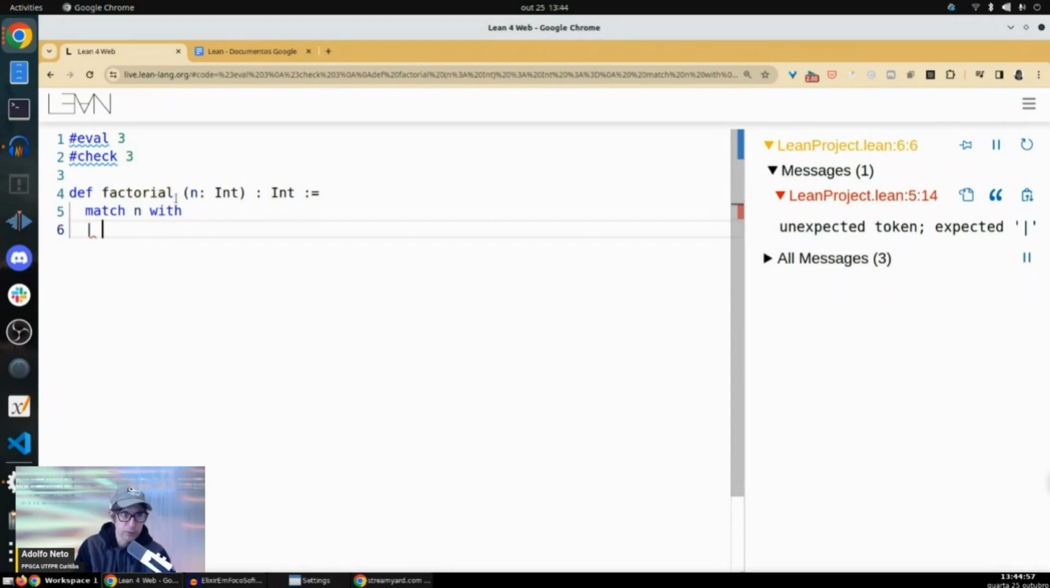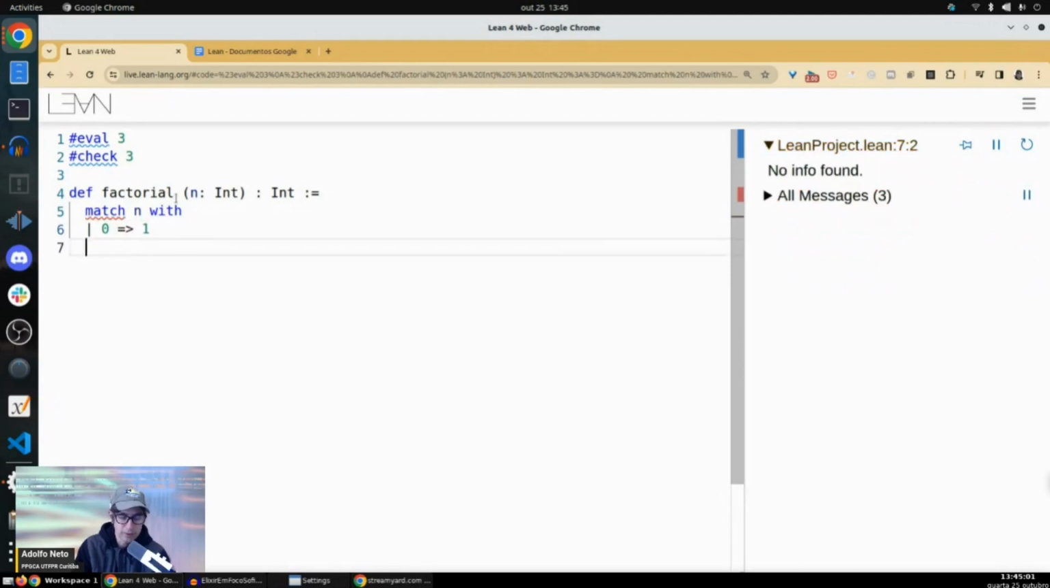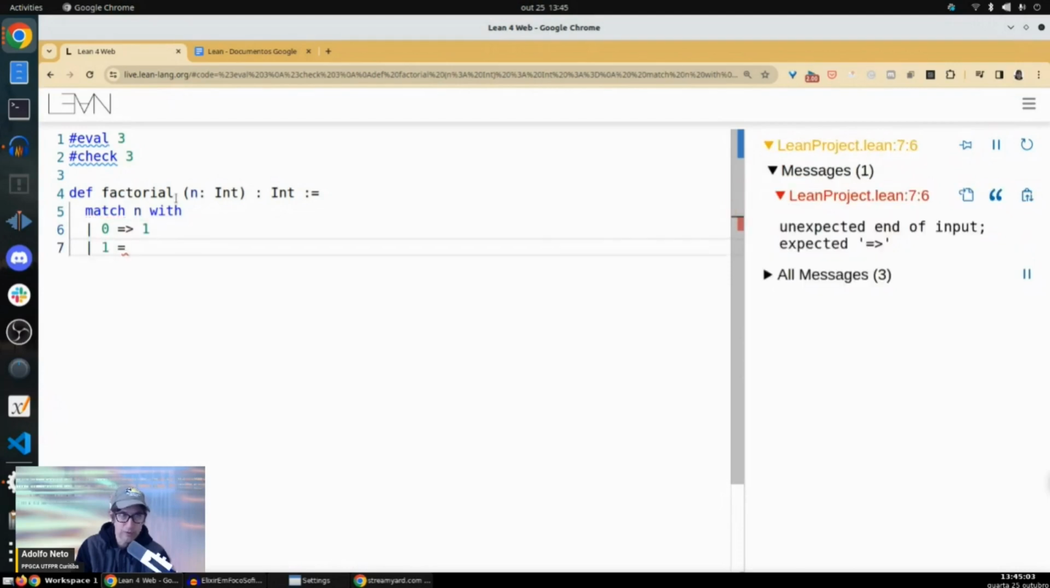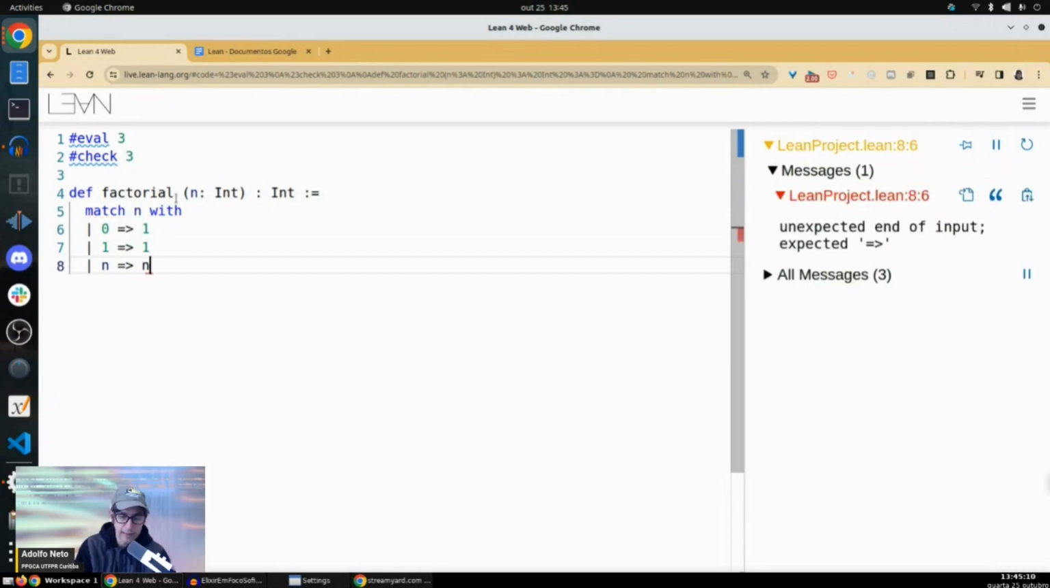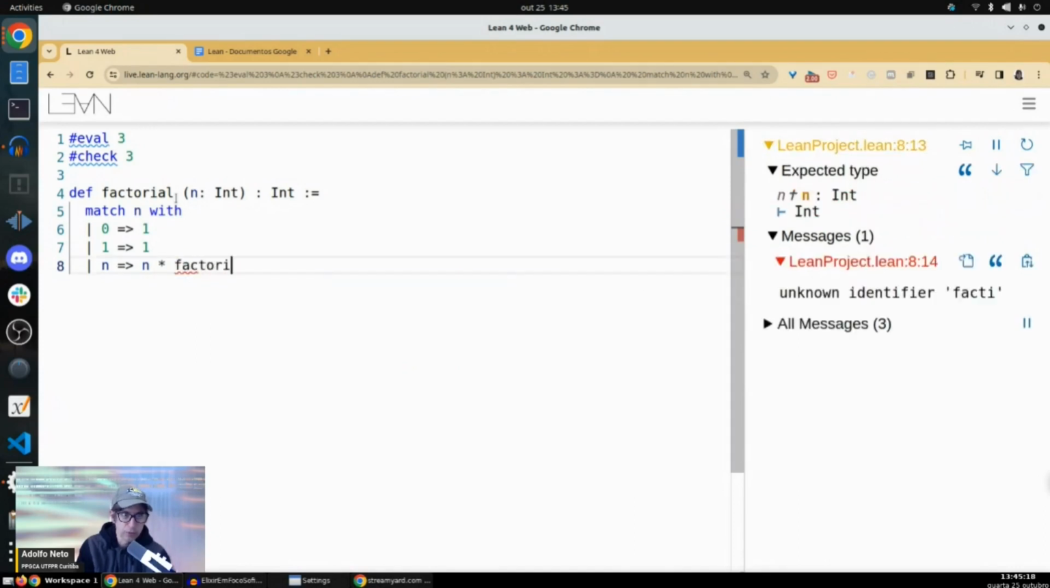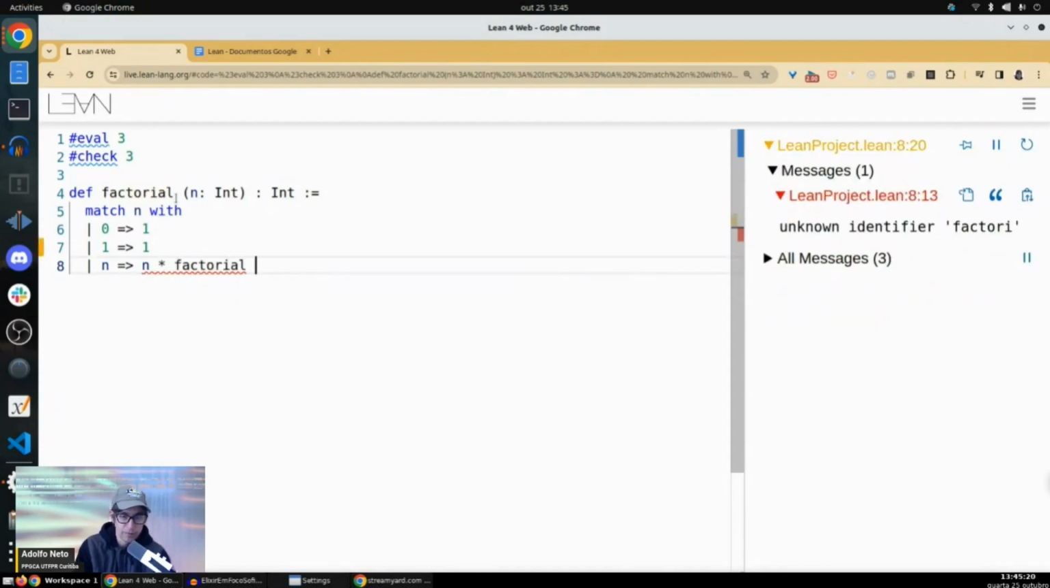oh, I need to put this. If the input is 0, I return 1. If the input is 1, I return 1. And if the input is n, I return n multiplied by factorial of n minus 1.